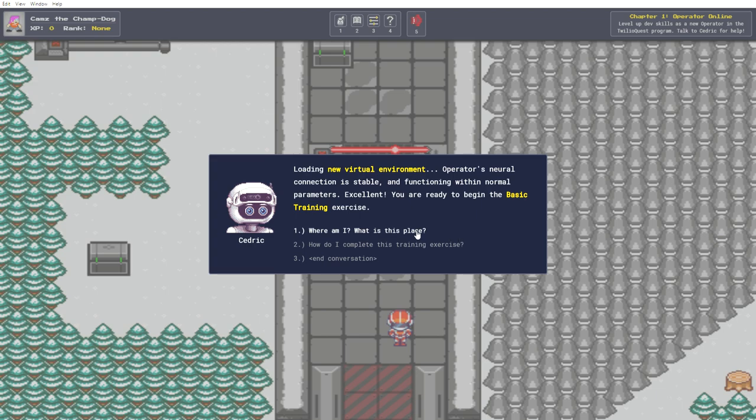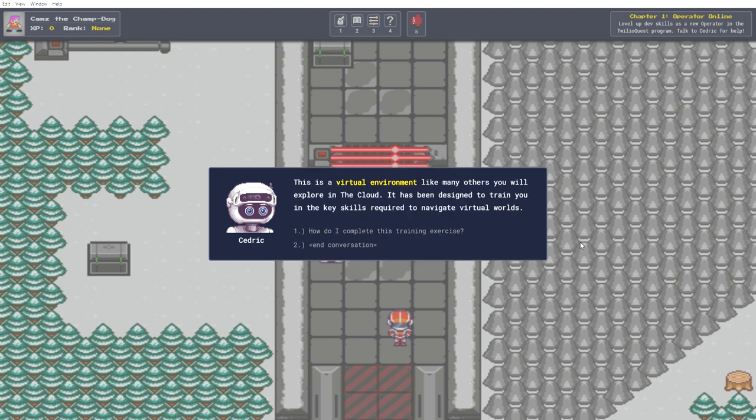Where am I? What is this place? This is a virtual environment like many others you will explore in the cloud. It has been designed to train you in the key skills required to navigate virtual worlds. How do I complete this training exercise? To complete this training exercise, you must reach the exit area located north of our current location. The exit area is marked by a green and black metallic floor.